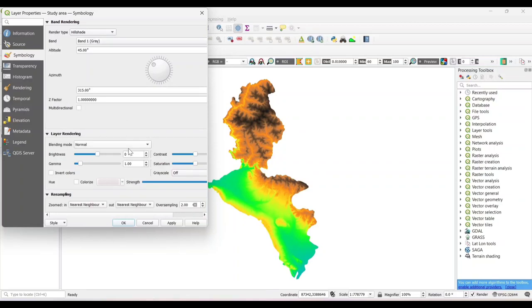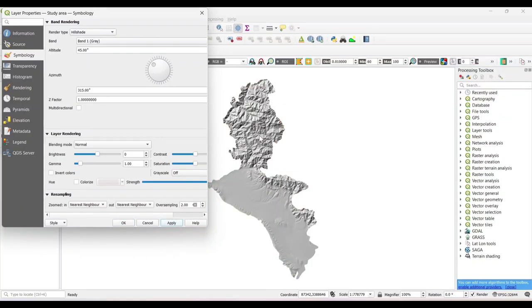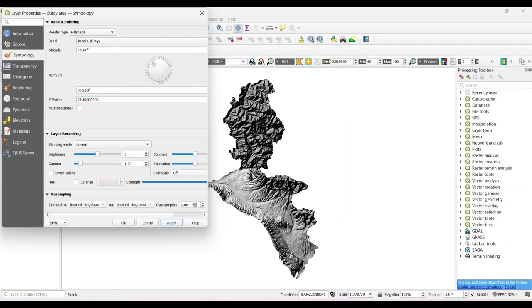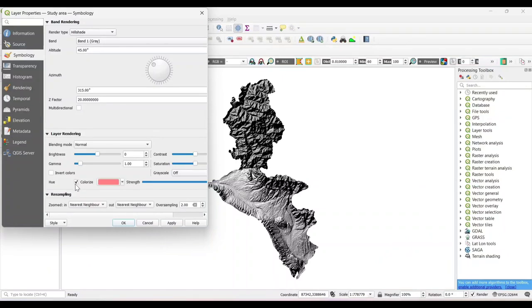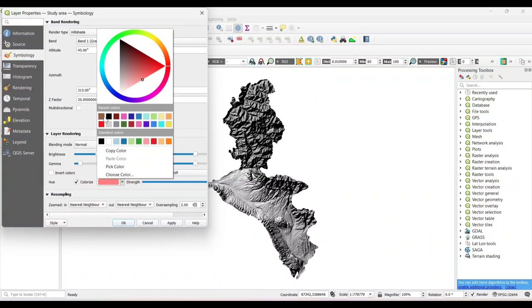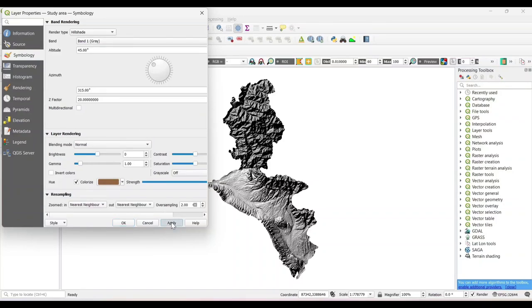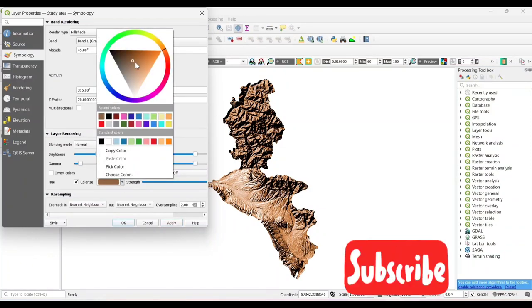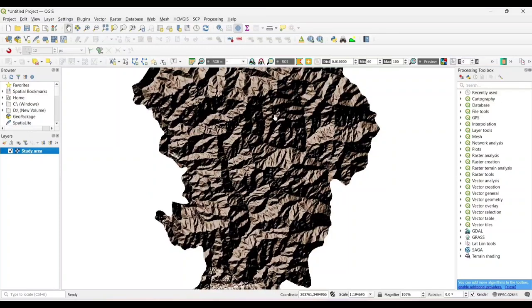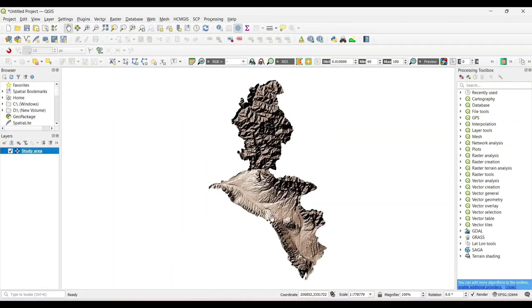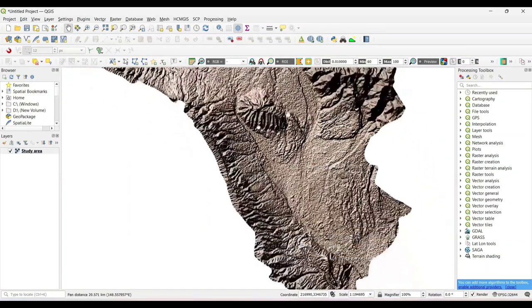Now let's change it to a hillshade map and change the Z factor into 20 so that we can clearly identify the high elevation and low elevation. We can also change the color of the hillshade map. You can see the elevation of the map. These are the plain areas.